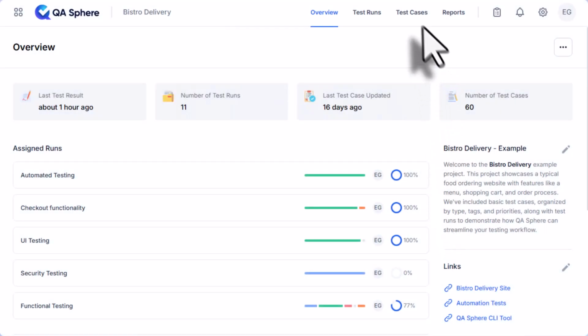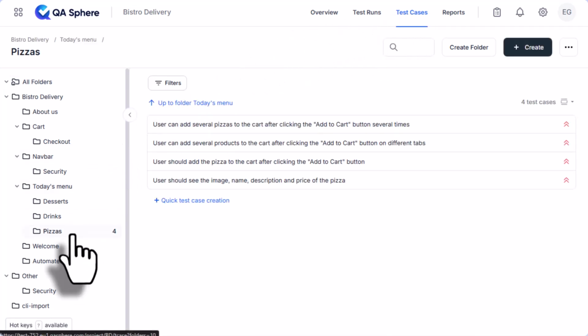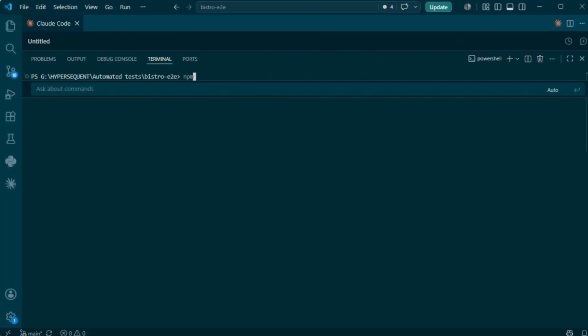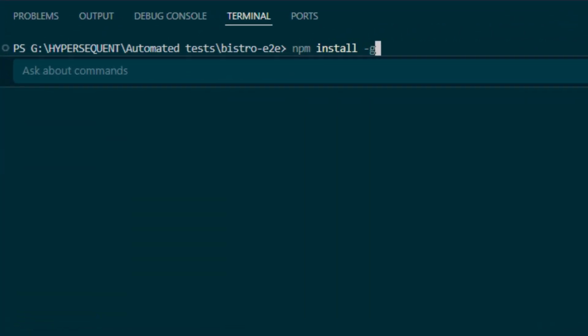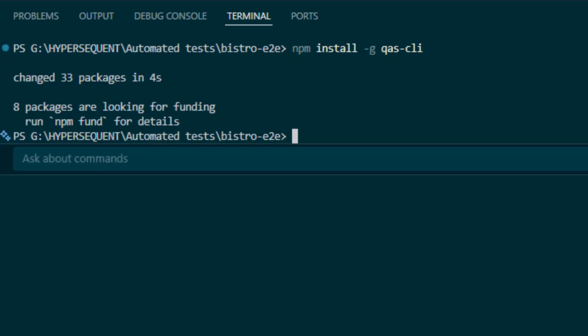So many test cases still to automate. Four of them are sitting in the pizzas folder, and you still have to write the automation for each one. But we can make it more simple. Install QA Sphere CLI tool, and its Agentic skill can help create automated test cases.